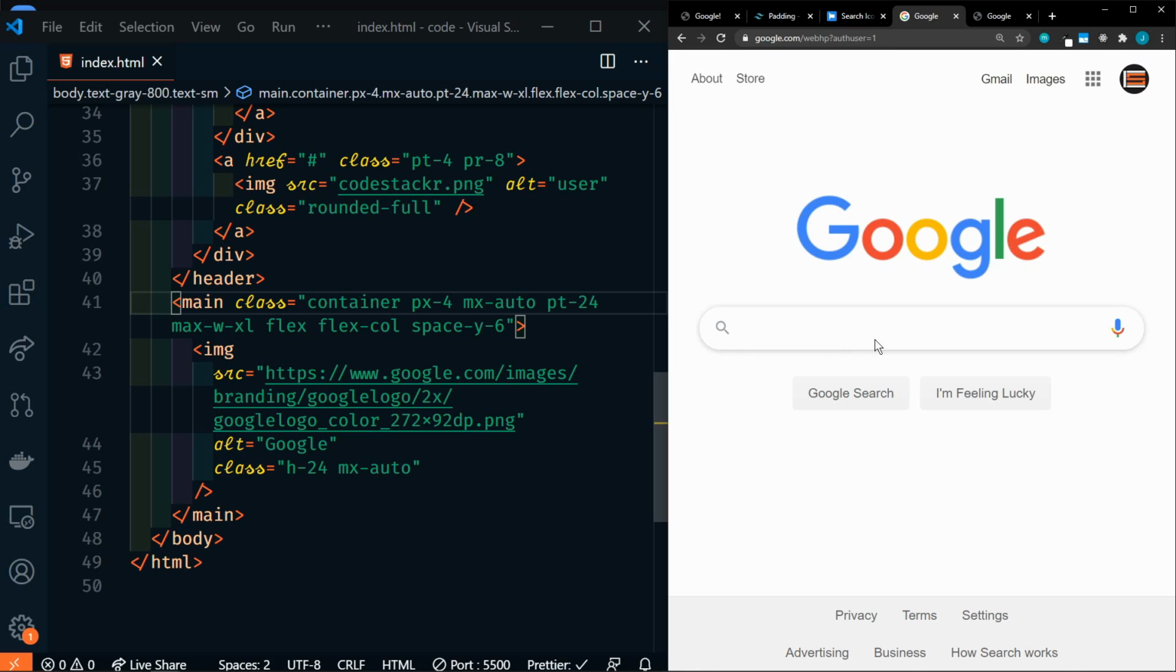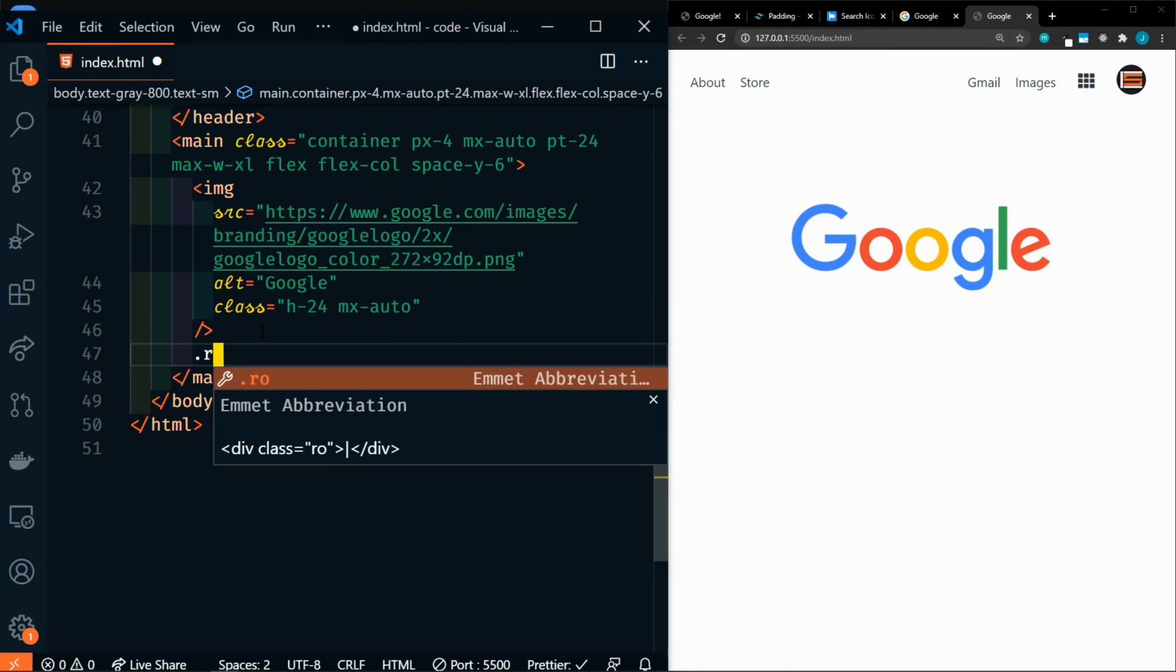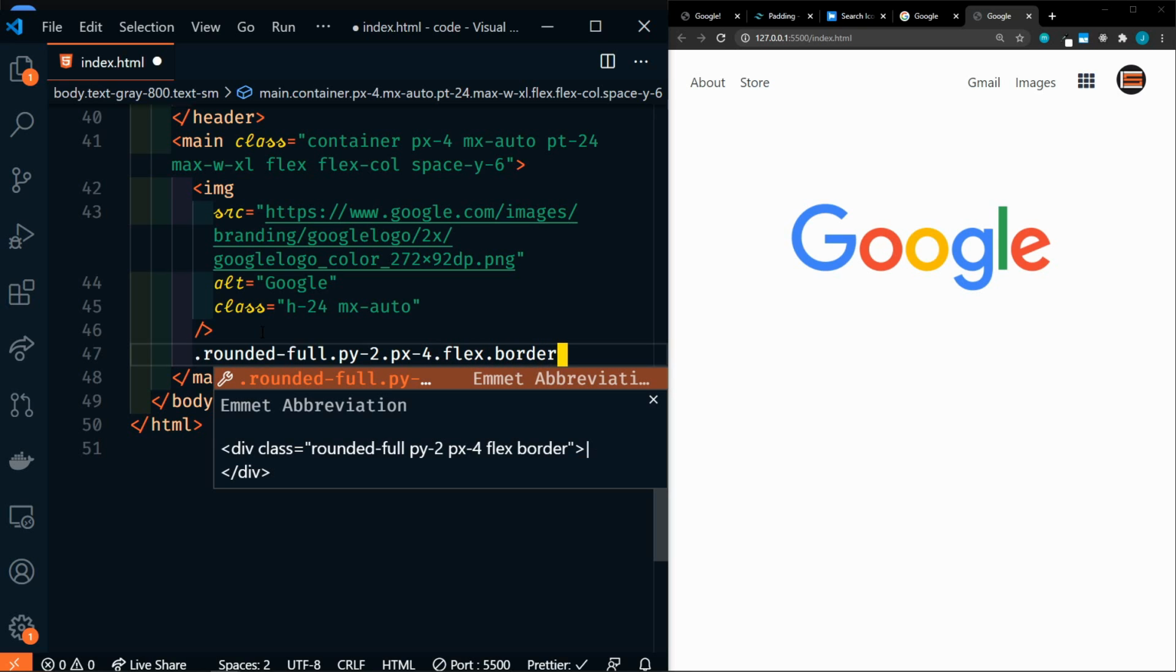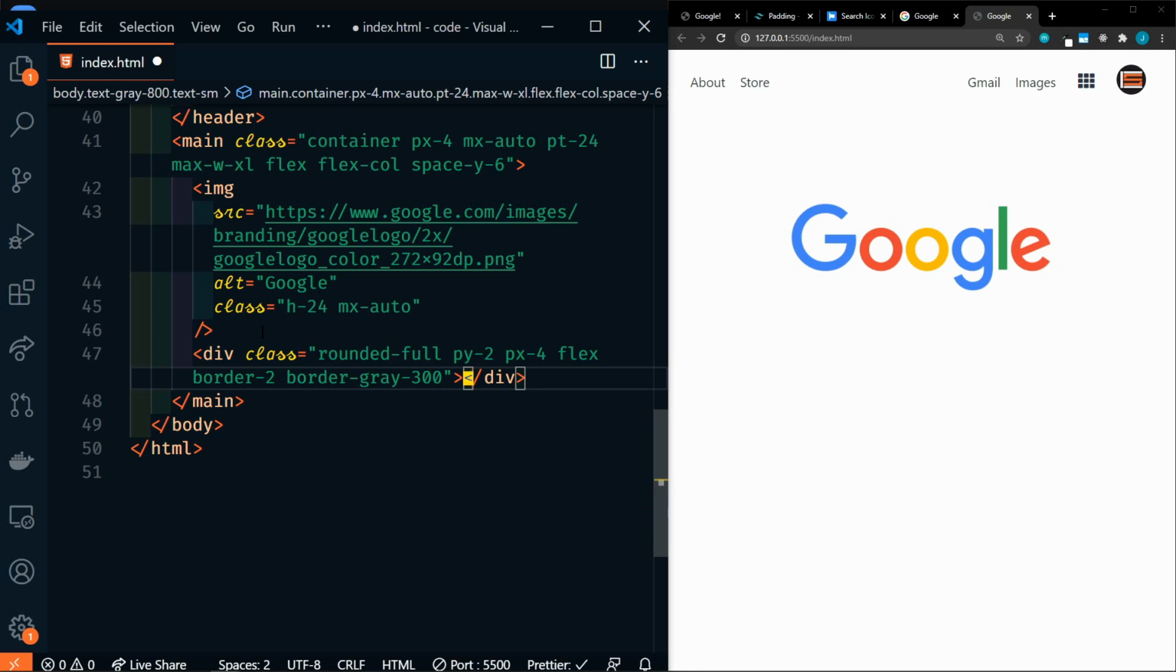So it has a rounding on the edges. So after the image, we'll create a div with the class of rounded full. Padding on the y-axis of 2. Padding on the x-axis of 4. We'll set it up as flex. We're going to give it a border of 2 and a border color. So we're going to say border-gray-300. All right, let's save that and see what we have. So now we have this rounded rectangle. It's a little too big, but we'll work on that.